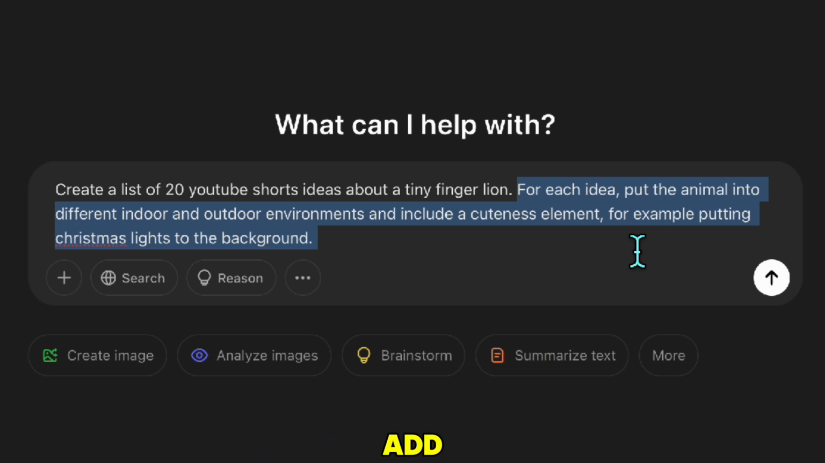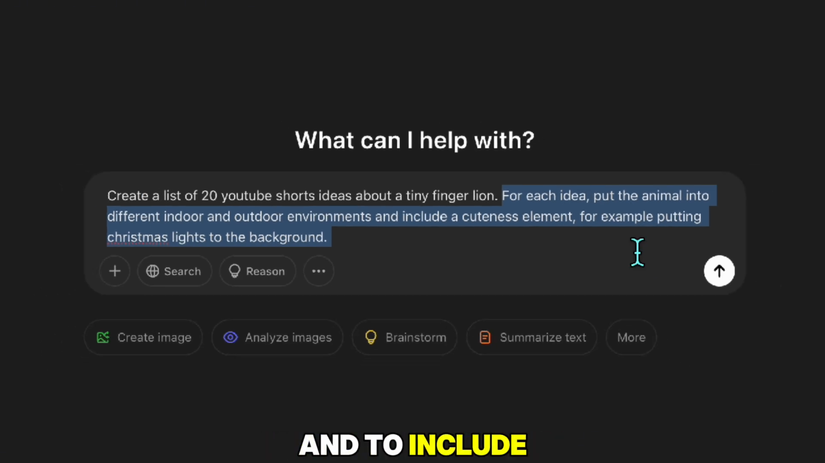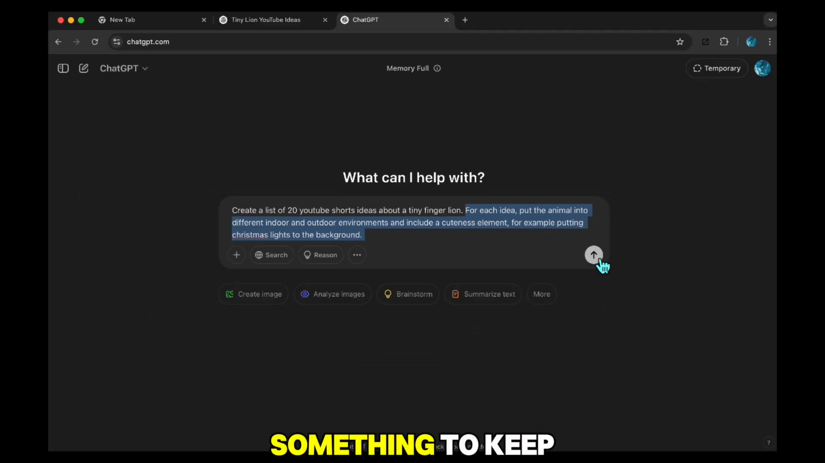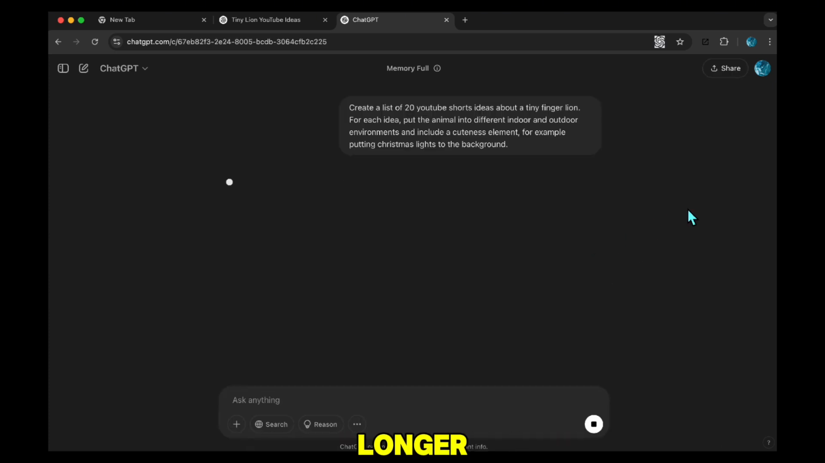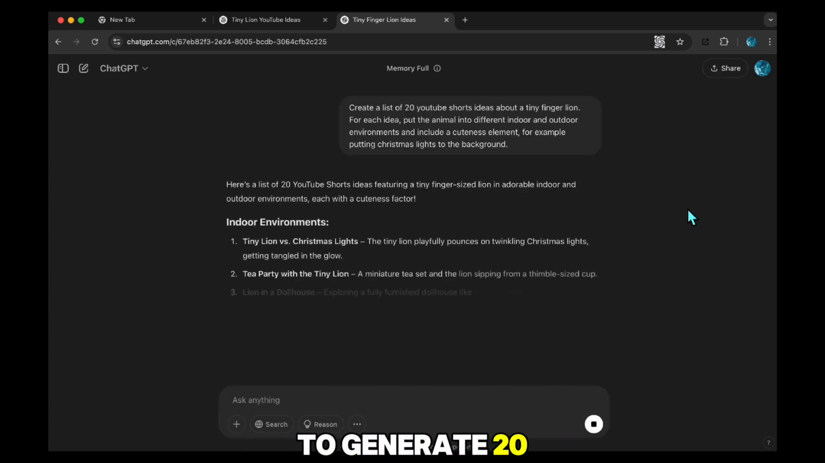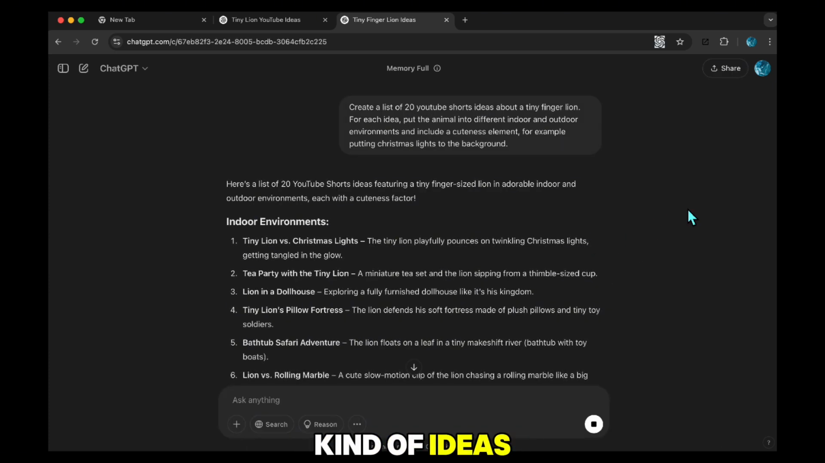Here's a note I want to add. I asked it to show different animals in different settings and to include a cute element in the background, something to keep the audience engaged longer. I'm asking it to generate 20 ideas this way. Let's see what kind of ideas we get.